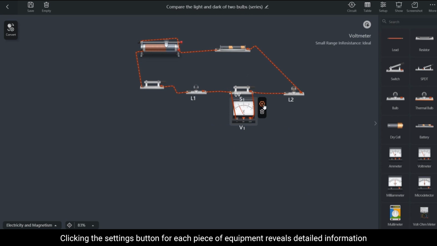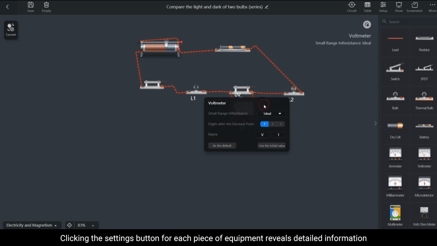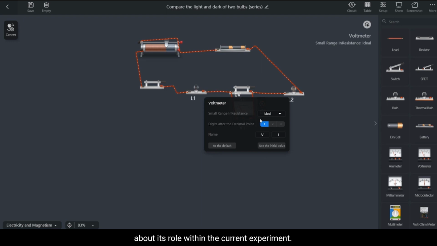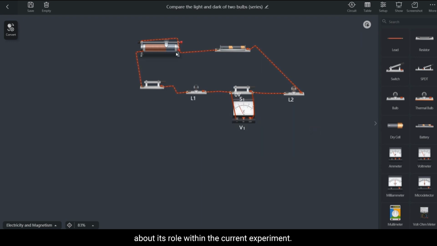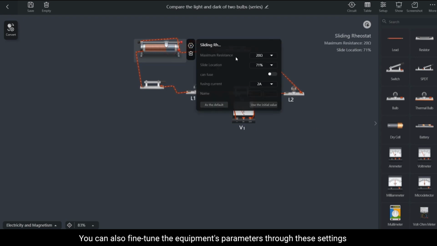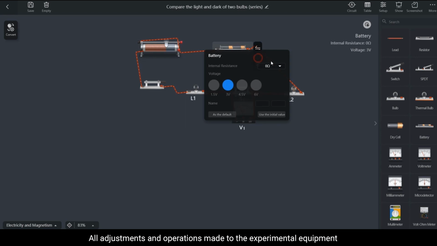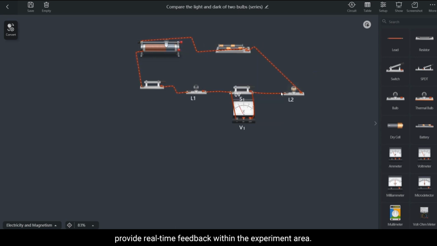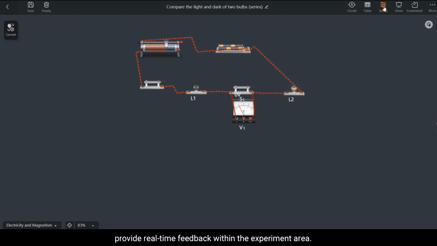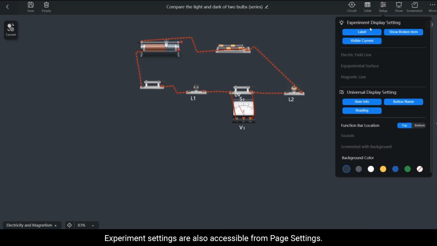Clicking the Settings button for each piece of experiment equipment reveals detailed information about its role within the current experiment. You can also fine-tune the equipment parameters through these settings. All adjustments and operations made to the experimental equipment provide real-time feedback within the experiment area. Experiment settings are also accessible from Page Settings.